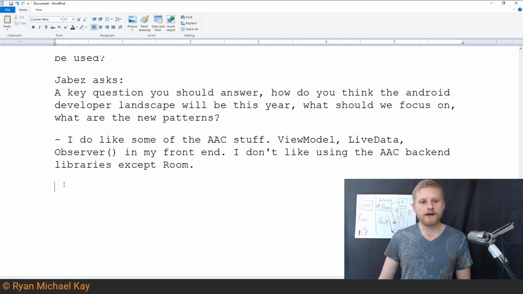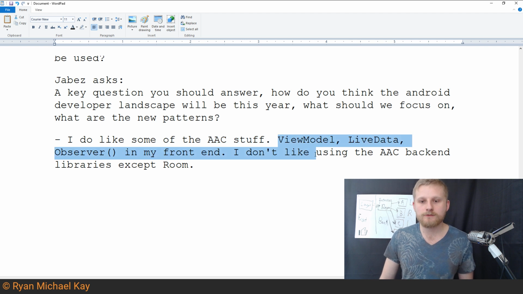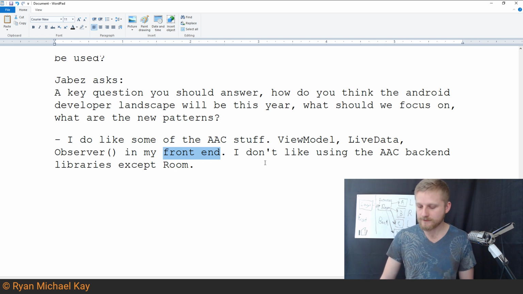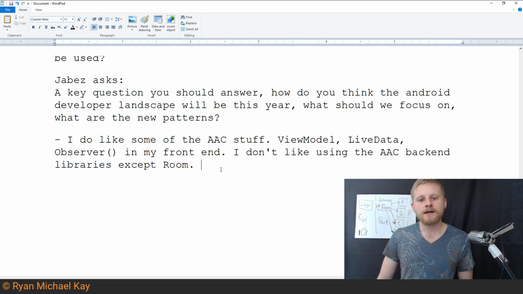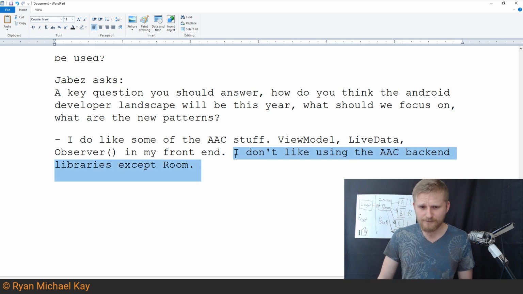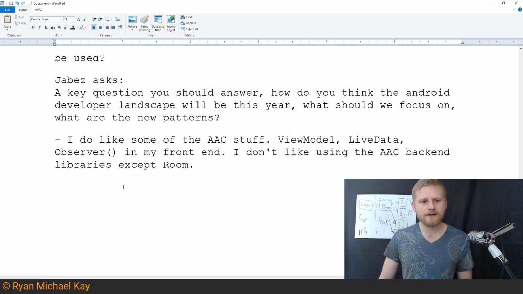So yeah, check out AAC and don't be afraid to use ViewModel, LiveData, and things like that in the front end, because they work really well with the Android front end. It's easier than having to manually check the lifecycle kind of stuff. I really do like it. I like Room. Some of the other new stuff I'm not too big on. I'm not saying it's bad. There's specific reasons why I don't like some of them.